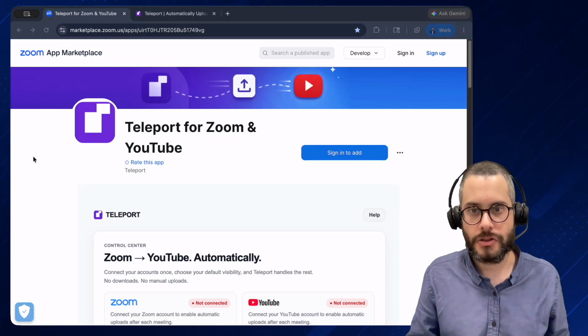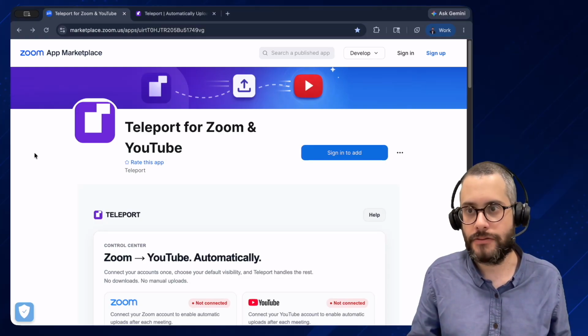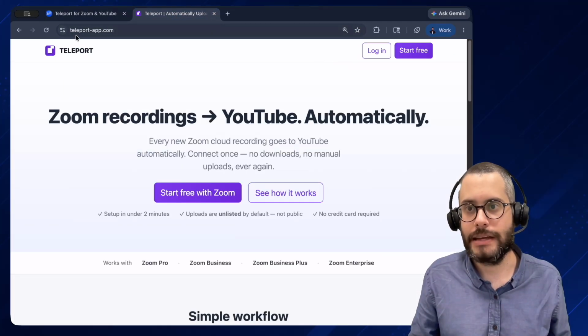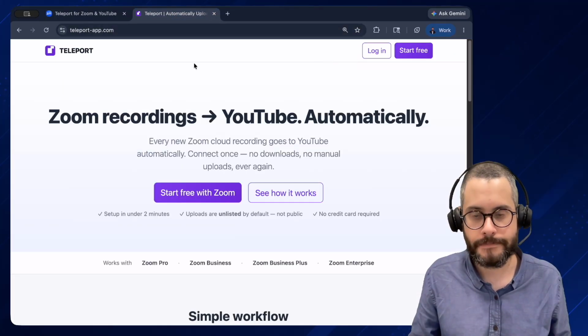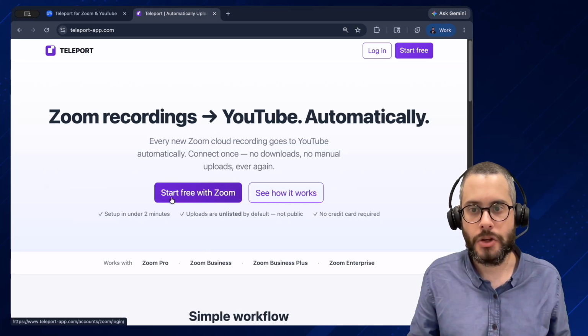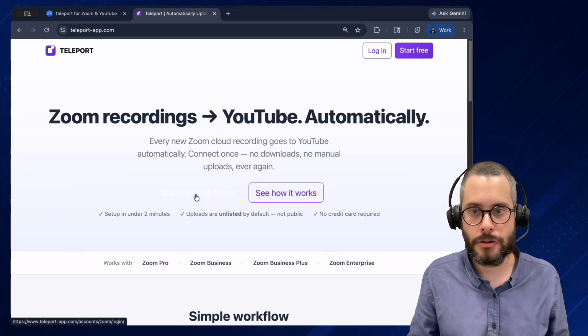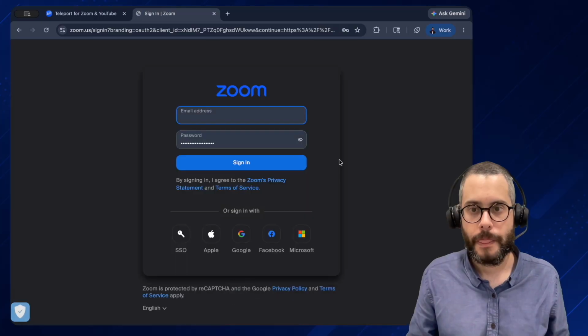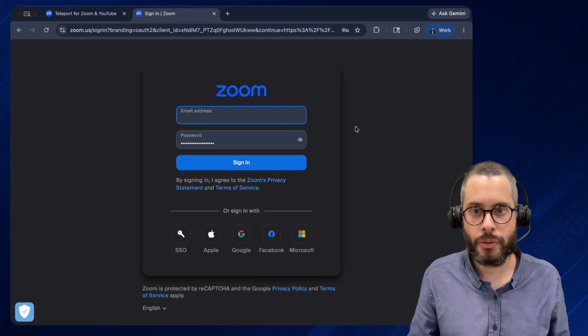So to get started, you can either get started from the Zoom app marketplace or from teleport-app.com. From here, you would click on Start Free with Zoom. It's asking you to log in with your Zoom account, so you click on Sign In.